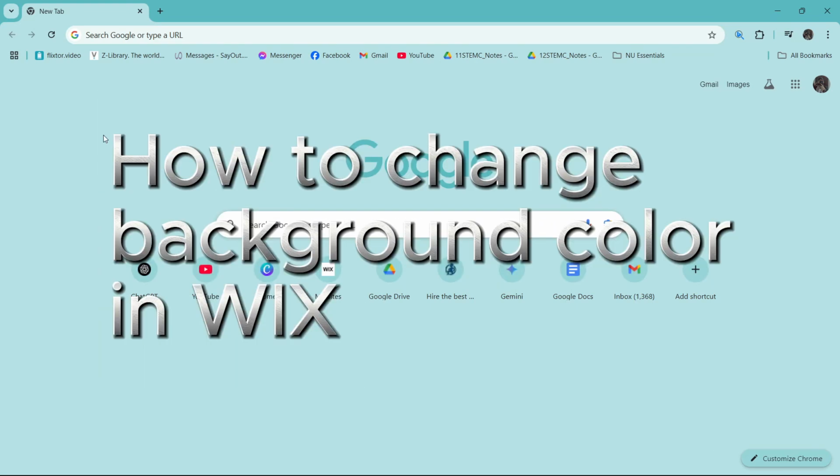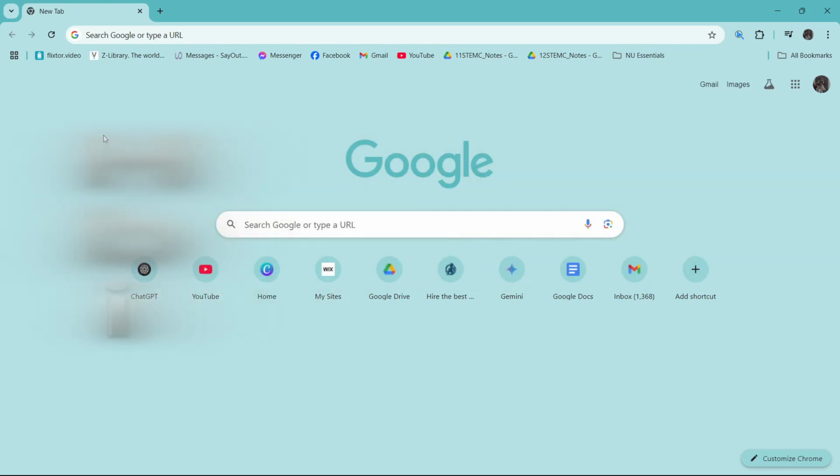Let's see how to change the background color in Wix. Customizing the background color in Wix allows you to enhance your website's visual appeal and maintain brand consistency. In this tutorial, we'll go through a simple step-by-step process to modify the background with the Wix editor.